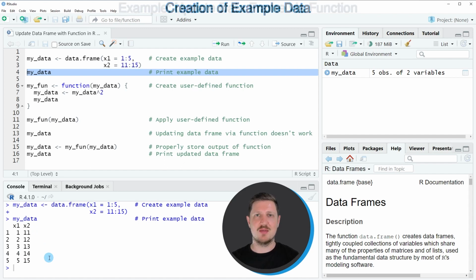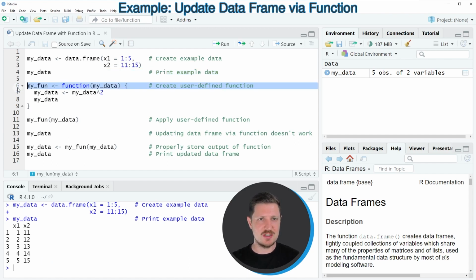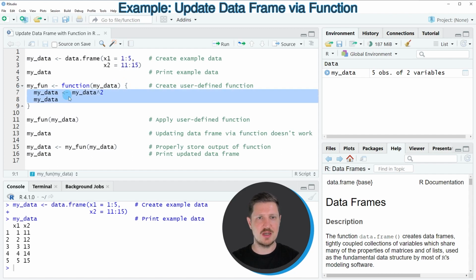Now in the next step, I'm creating a user-defined function which will take a data frame as input, perform a calculation based on this data frame, and update this data frame. We can do that, as you can see, in lines 6 to 9 of the code. In the first line of this user-defined function, I'm specifying that I want to take a data frame as input. And then within the function, I'm specifying what I want to do with my data. In this case, I want to take the square of all the values in our data frame.